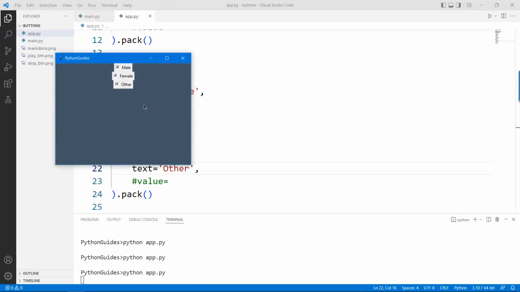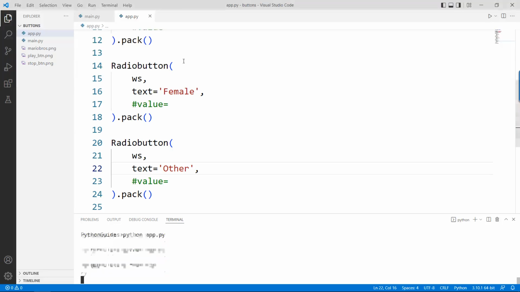Now you can see that all the radio buttons are selected because they are working individually, and when I try to click on them, they are not deselecting. What the value will do is group all of them as a single entity. So if the user has selected male over here, the rest of them will be deselected automatically. So let's go ahead and do that.